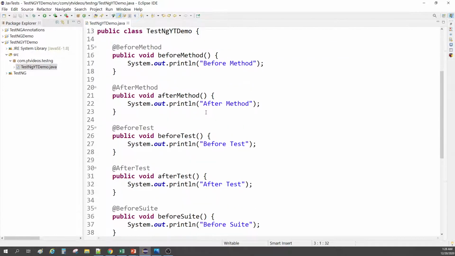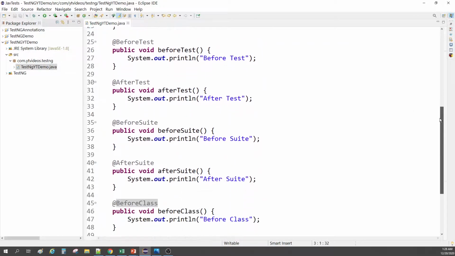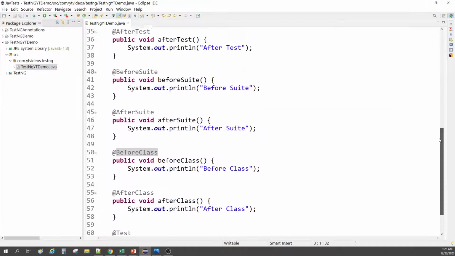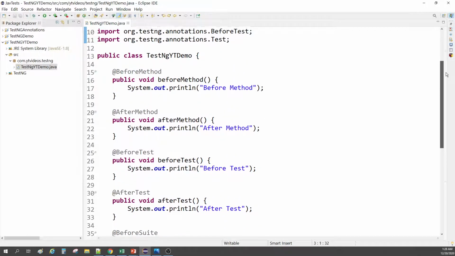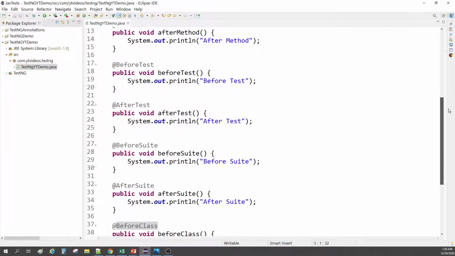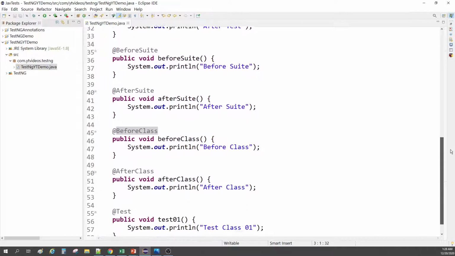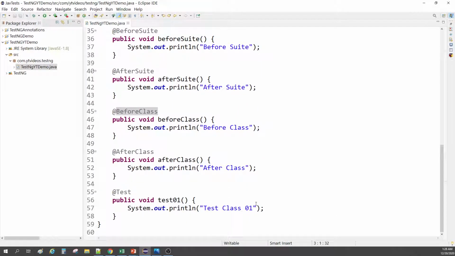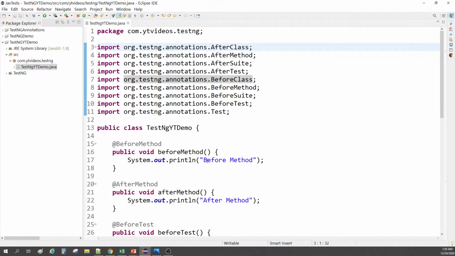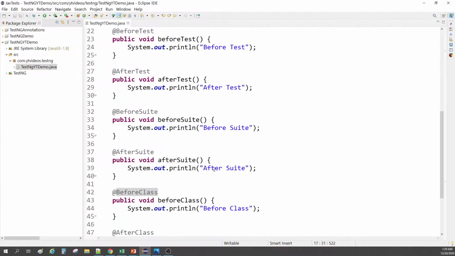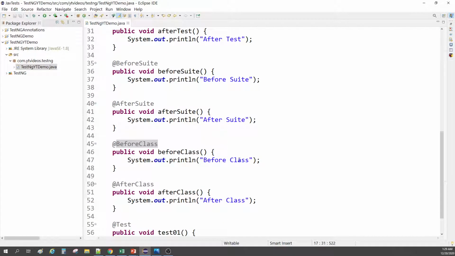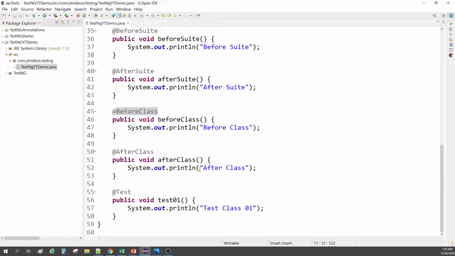Okay, we don't have any errors, and we have added everything here, and I hope all the text was correct: before method, before test, after test, before suite, after suite, before class, after class, test one, test class one. Now you must be wondering, if I execute this test, which one is going to be executed first?